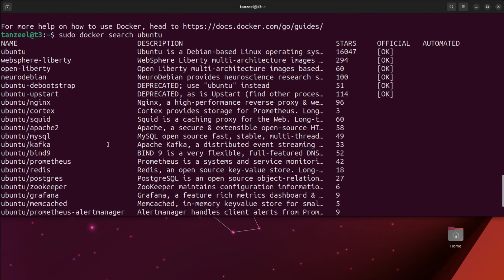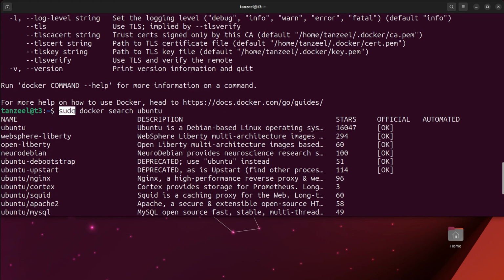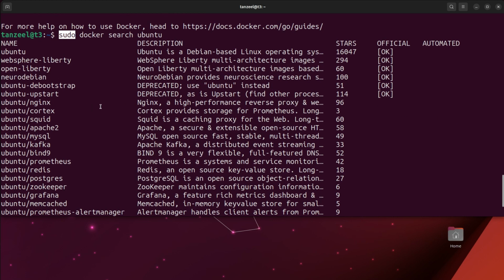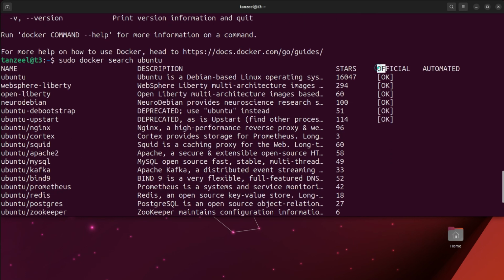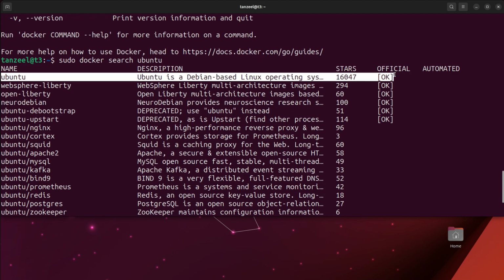And also you can notice that I have used the sudo command here because docker commands can only be run with the prefix sudo. And you can see all the Ubuntu images on the Docker repository. Also you can notice that we have a column here which is official, and if under official it's written OK, then it means the image, like for example this image, was uploaded by the official company that developed the project. So this must have been uploaded by Canonical.